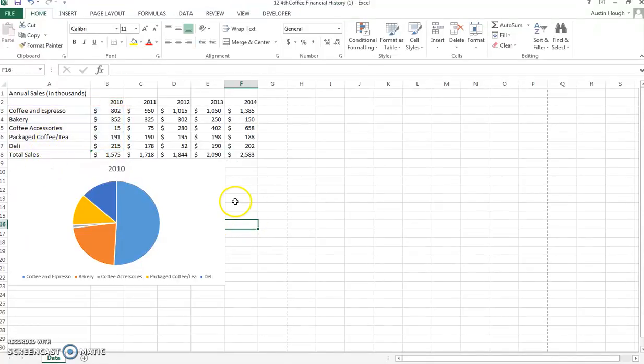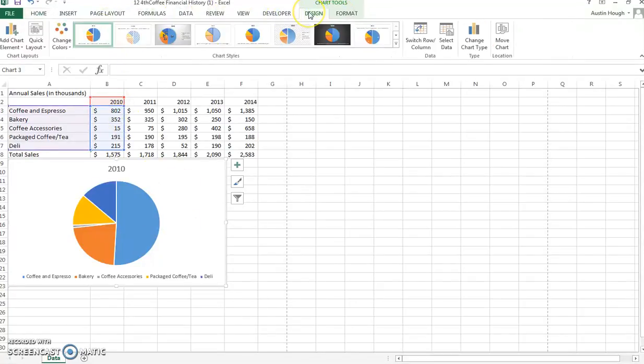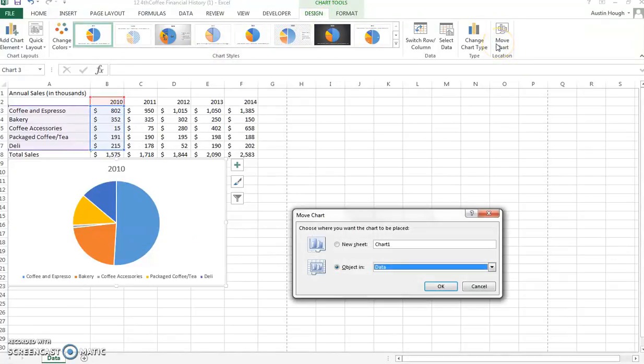Click in the white space on the chart to select it. On the Design tab, click the Move Chart button. In the Move Chart dialog box, click in the New Sheet box and type 2010 pie to create the name of your new chart sheet. Click OK.